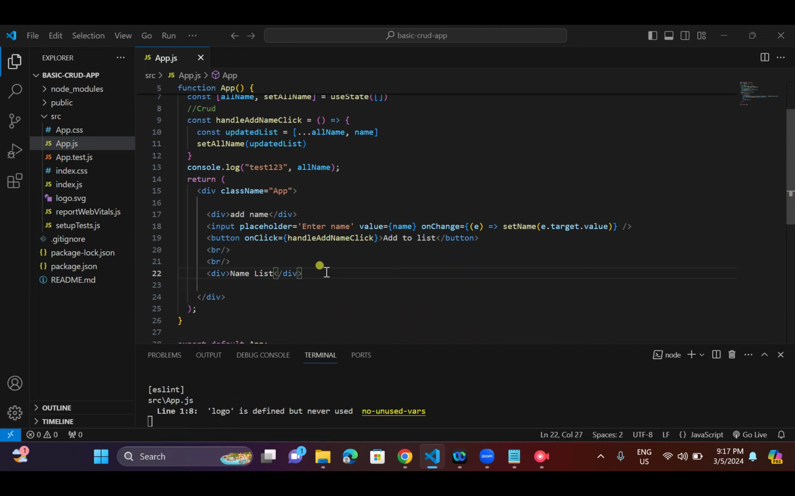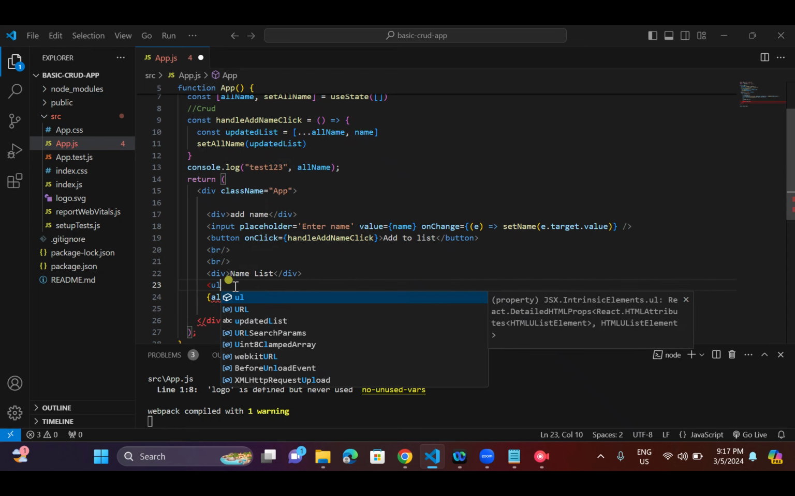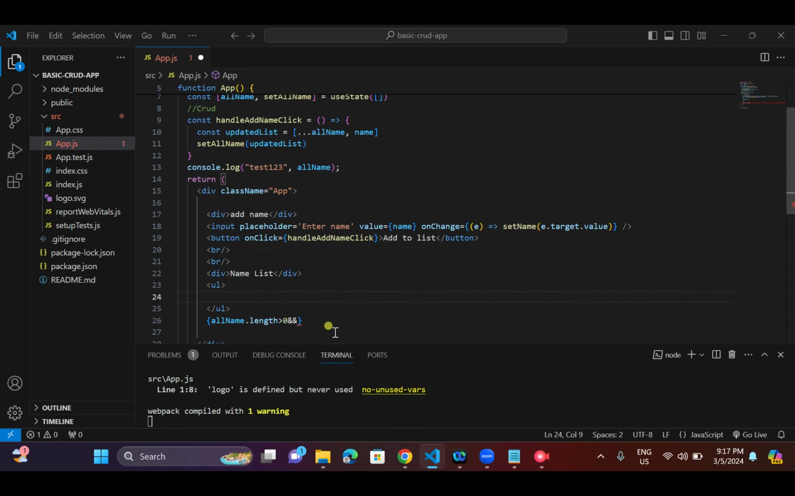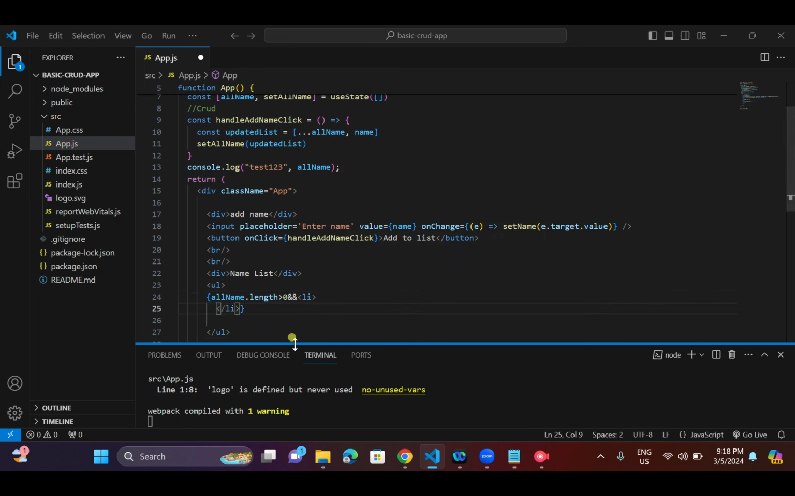This is the name list. So name list, we are going to map it directly. There is nothing more than that. We'll put down a condition saying if the length is greater than 0, then we need to show the list. So basically we will add a ul, and inside this we'll add another list item. If it is there, then we need to show the list.